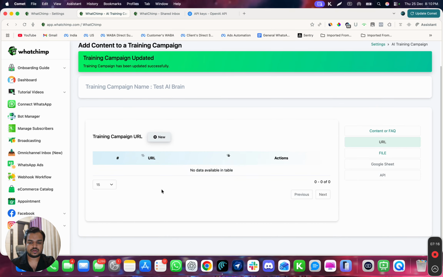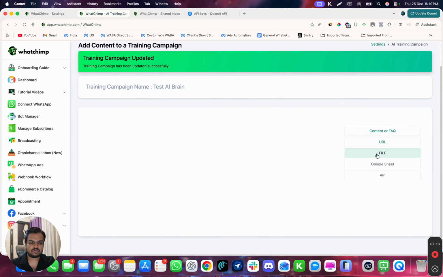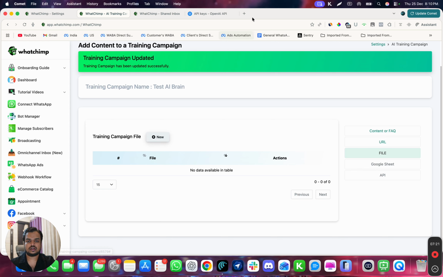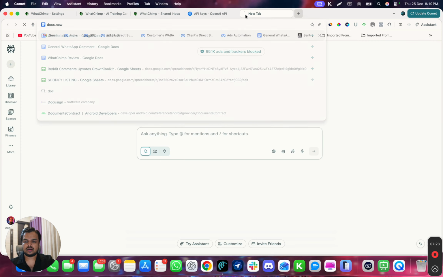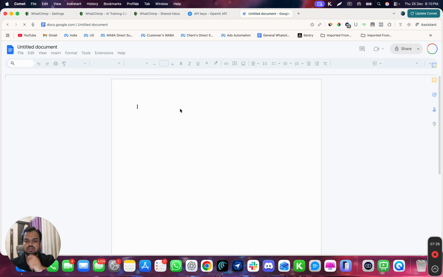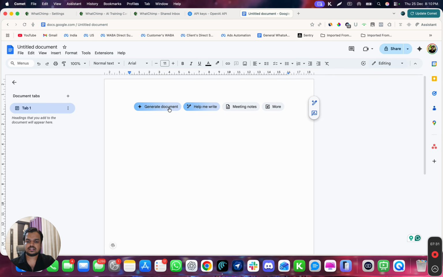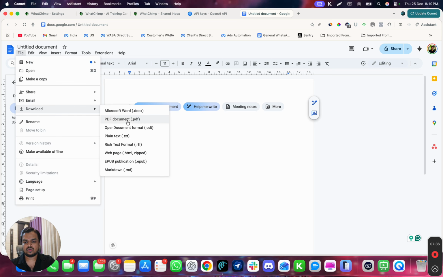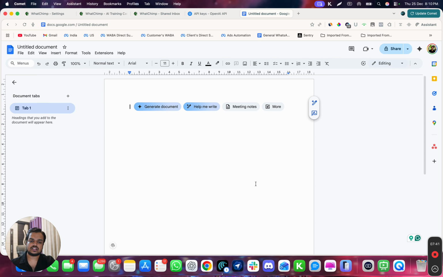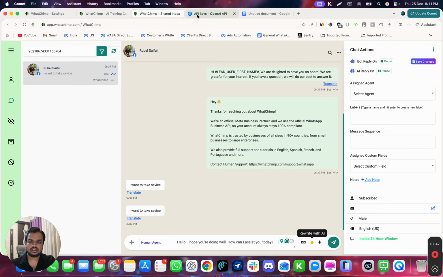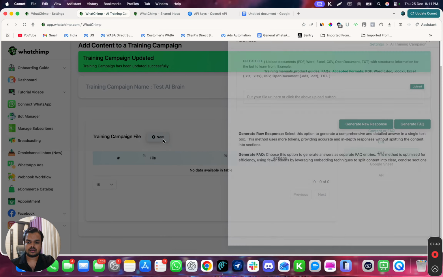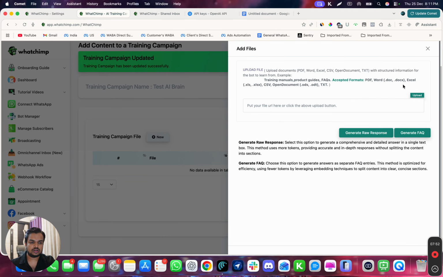Now the other ways are, you can also use a URL, you can use a file. So if you have a doc, let's say you can create a Google Doc over here. You can write down all the instructions about your business. My business is this, blah, blah, blah. And then what you can do is go to file, download, and download it as a PDF. And then you can just upload this as training data inside WhatChimp. So if I download this, it is right now empty. And then I'm going to take it here, and you can upload the file over here.